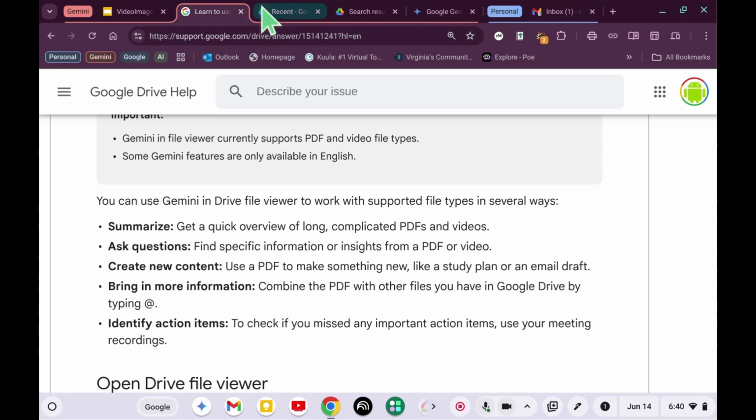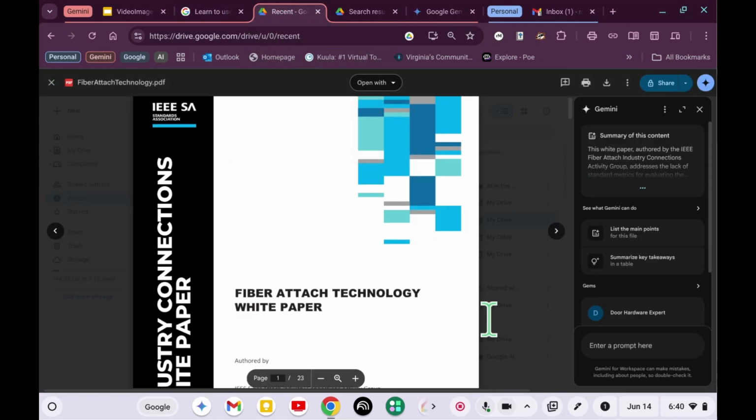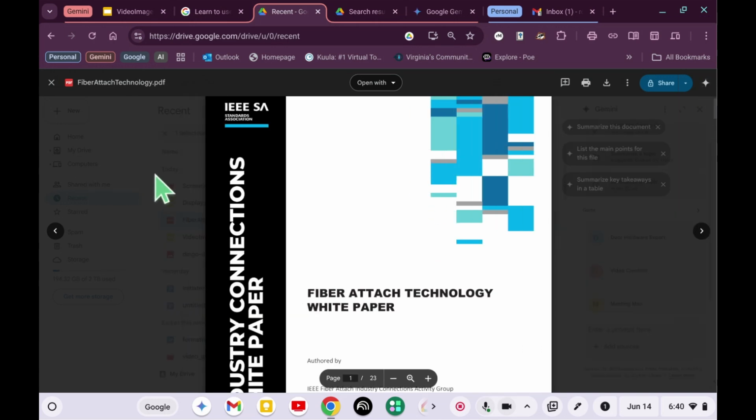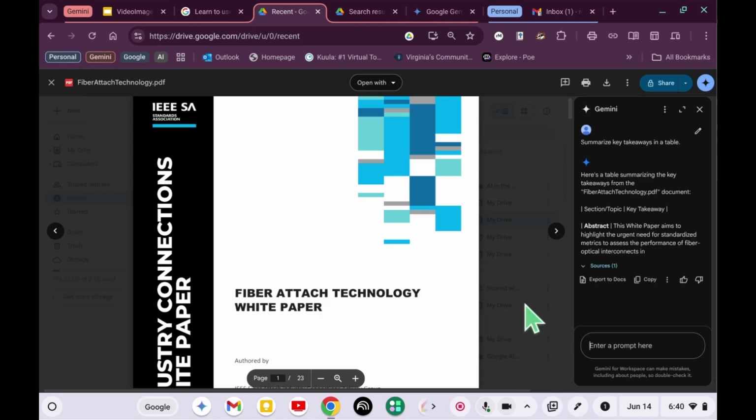So what I did was I actually pulled up a couple files. Right now I have a PDF right here, and I am going to ask Gemini some questions. Normally when you open it, it's either going to look like this, or if you already clicked on it, it's going to look a little bit different. But the defaults are summarize, list main points, and summarize key takeaways in a table. So we're just going to go ahead and do that for now and see how long it takes. This particular document is about 23 pages.